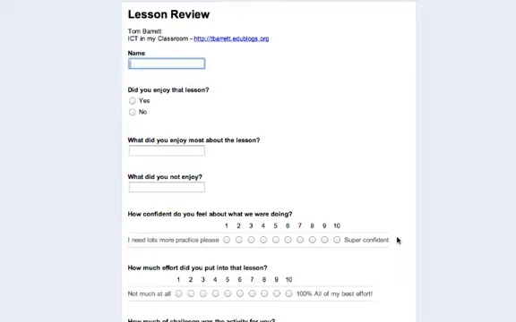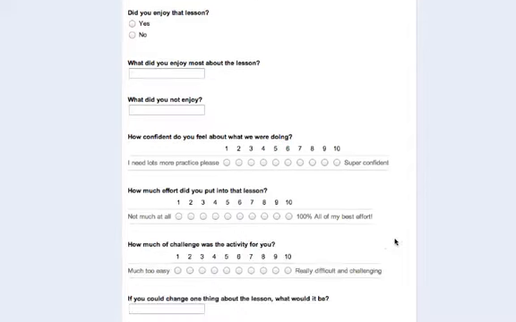Okay? Simple question starts out. Did you enjoy that lesson? Yes or no, point blank. What did you enjoy the most about the lesson? What did you not enjoy? And then we have a scale here. How confident do you feel about what we are doing?